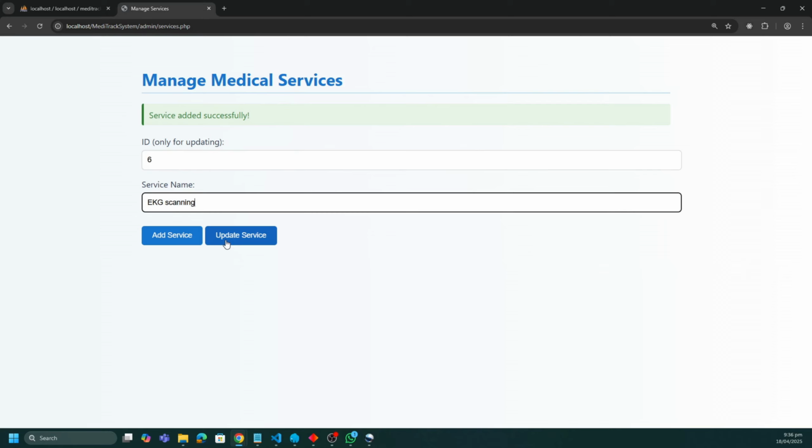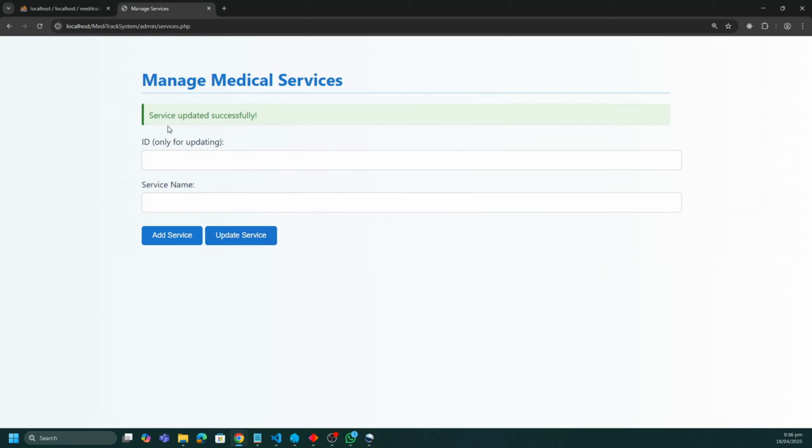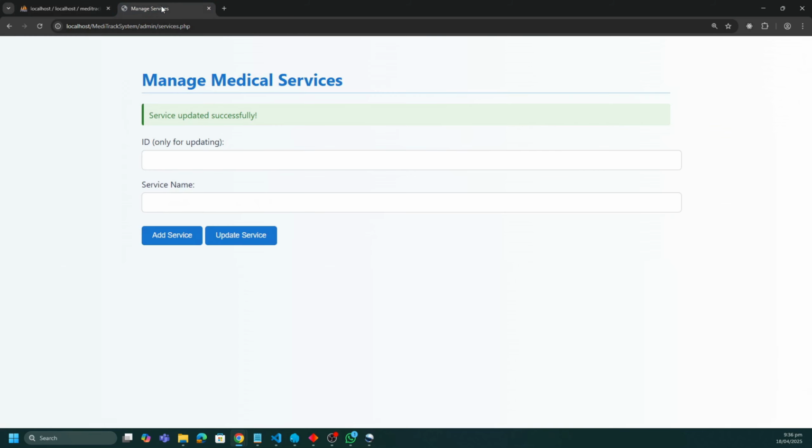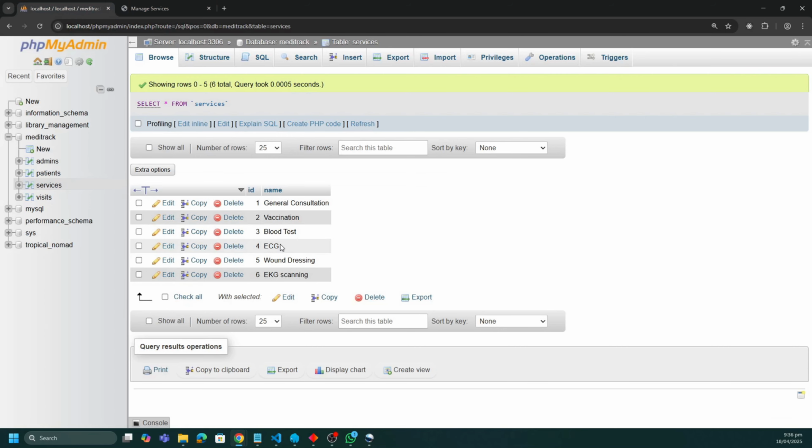And I can update the service, and it says service updated successfully. And when I refresh, it's now called EKG scanning. Now, this table is only visible if we are going into our database backend and seeing the information.